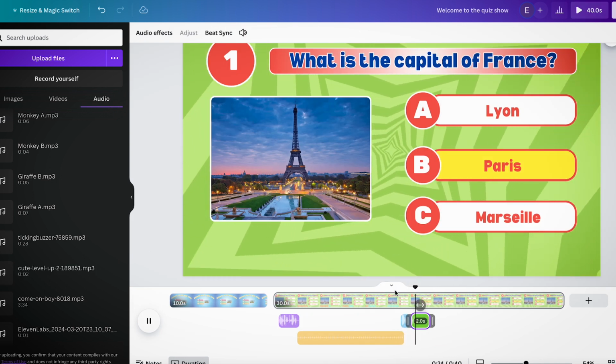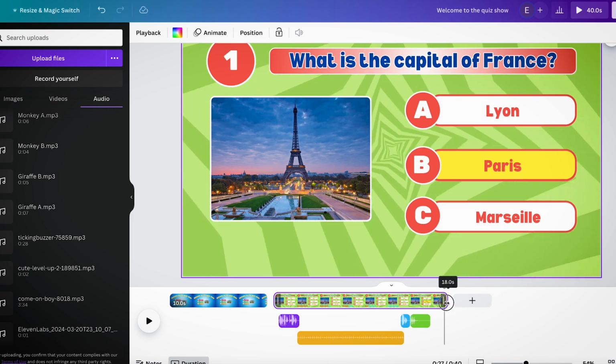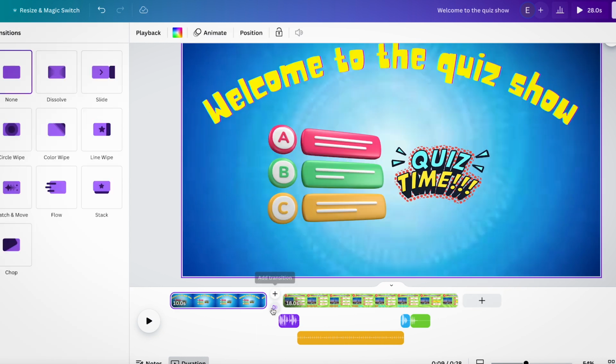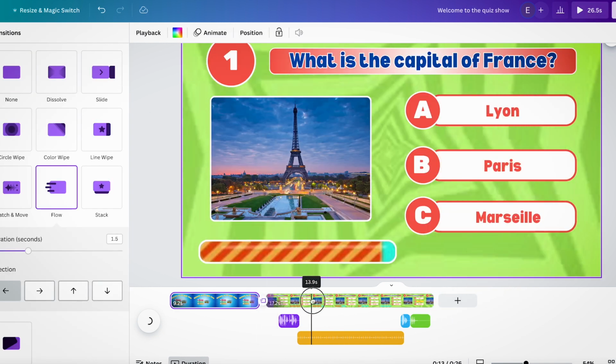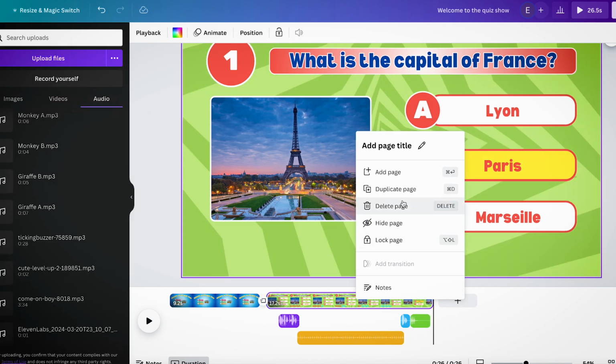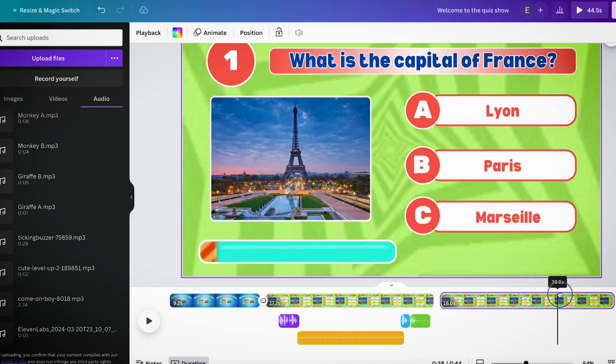Don't forget to add some transitions between your frames. To do the next question, simply duplicate the slide and edit each element you need to change. Follow my steps.